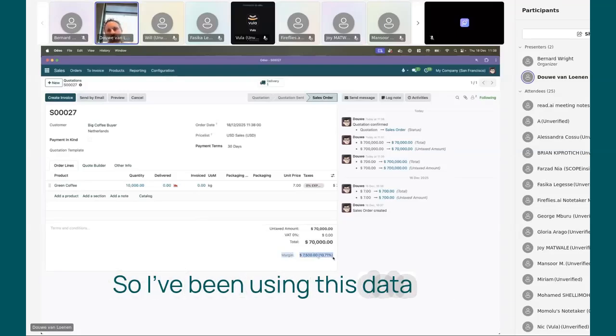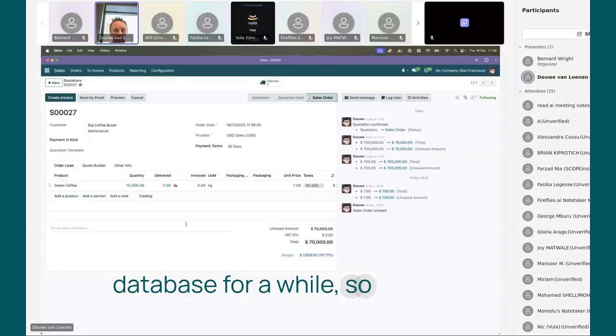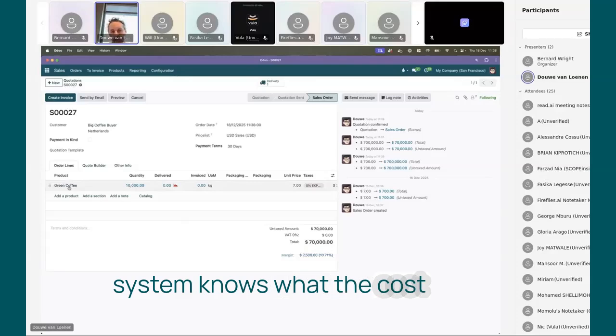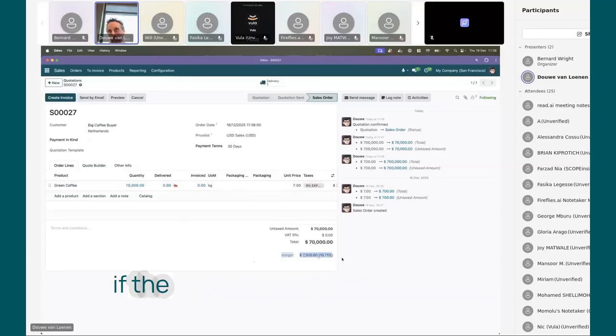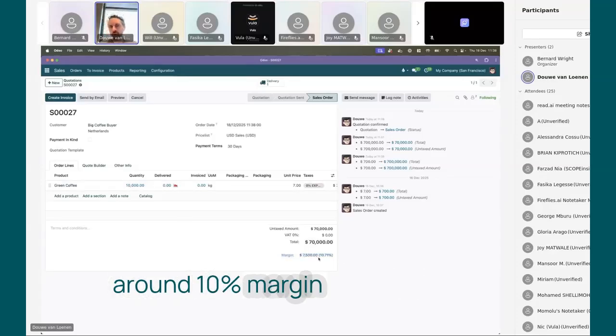So I've been using this database for a while. So the system knows what the cost generally for green coffee is. So it already can tell me here, if the price stays the same as what it has been, we'll make around 10% margin on this sale.